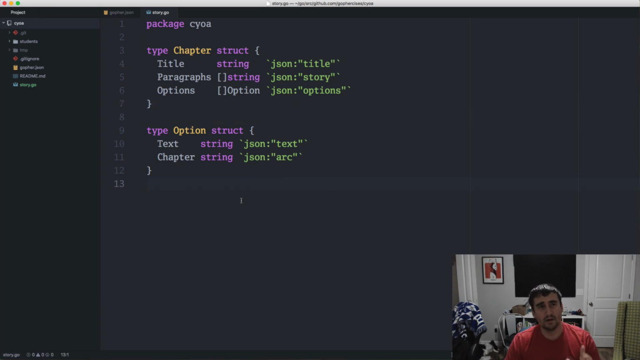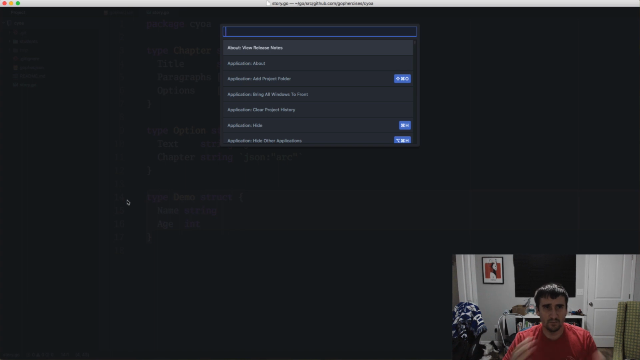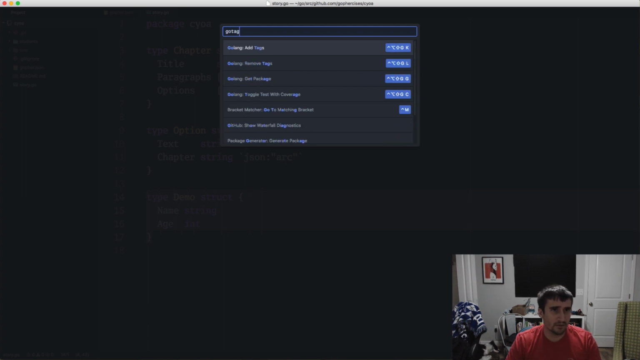Before we go on, I do want to mention one quick thing, which maybe I've shown you this before, but if you are using Atom and you have Go+, and I think Go+ is the only real plugin you need for this, you might have something like name, age, int, some struct like this. If you highlight that struct, and in Mac it's Command-Shift-P, that'll bring up this dialog. This is sort of just like different actions you can take. And if you type in Go tags, I think it's Golang add tags.